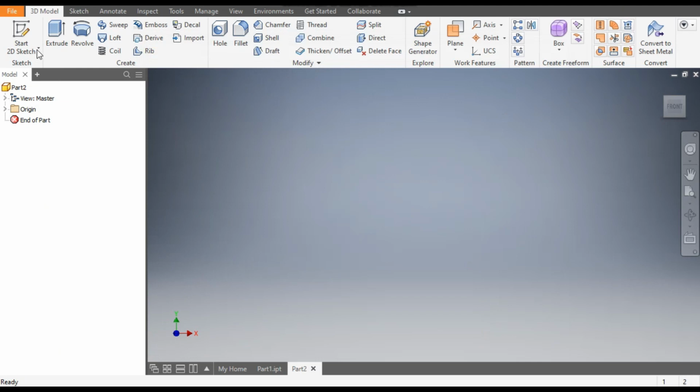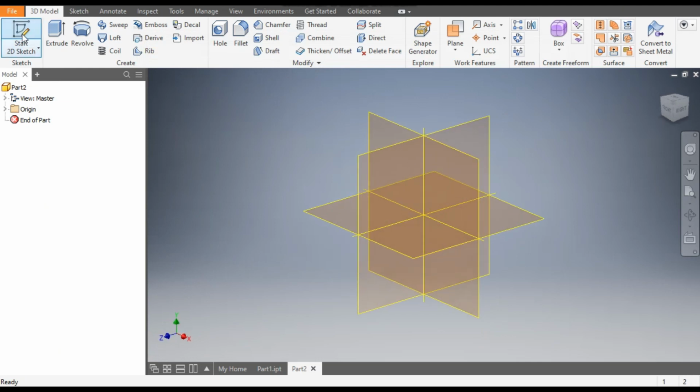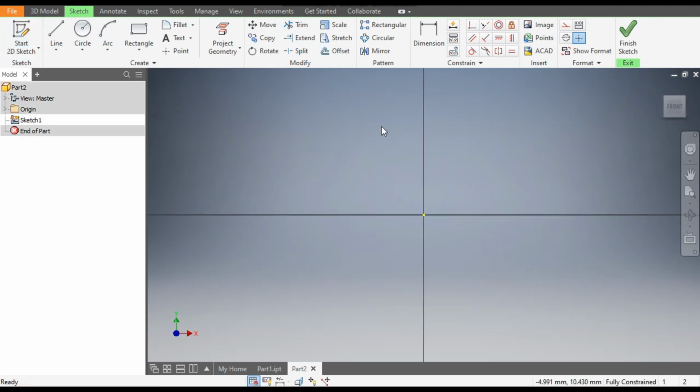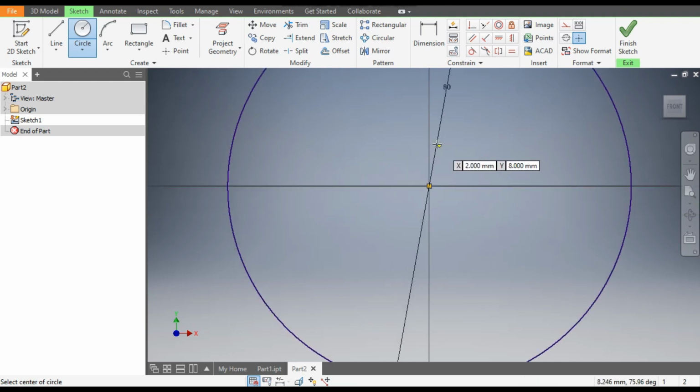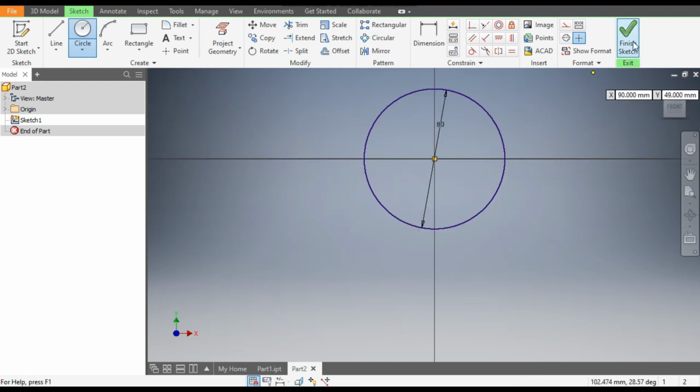Now go to 2D sketch, we will select the XY plane. Now go to circle command and select the center point circle. Select the midpoint and give a dia of 80 mm. Okay. Now finish sketch.